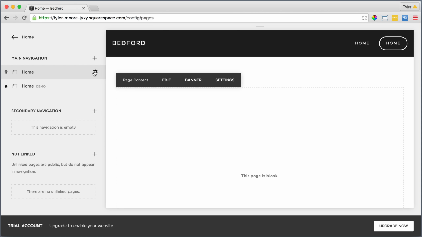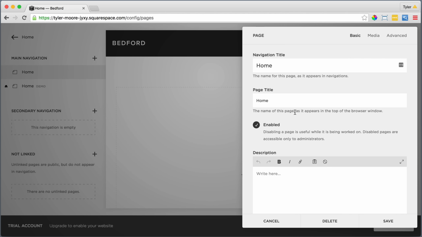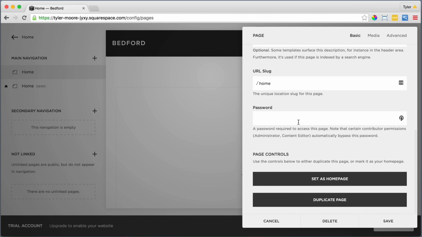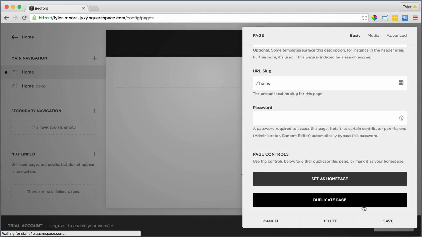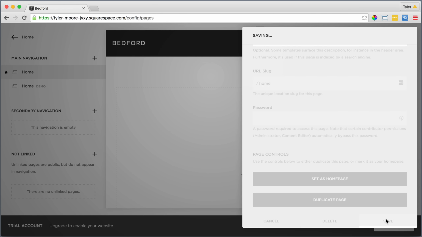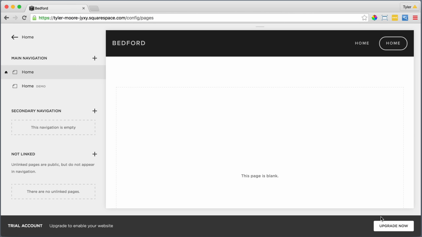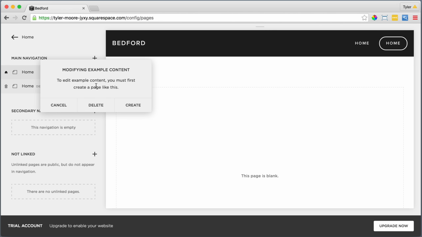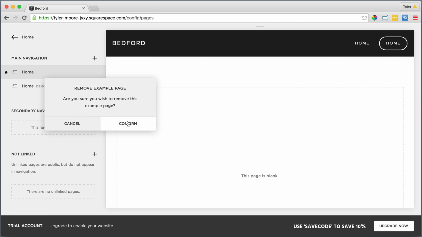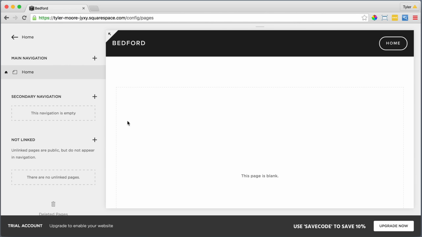Then click the gear icon, scroll down, and press Set as Homepage. Confirm, and save it. Now that we switched to a blank home page, we can go ahead and click on the gear icon for our first home page, delete, and confirm. Now we've deleted all of the pages on our website, so we're starting off fresh and blank so that we can add your own content.